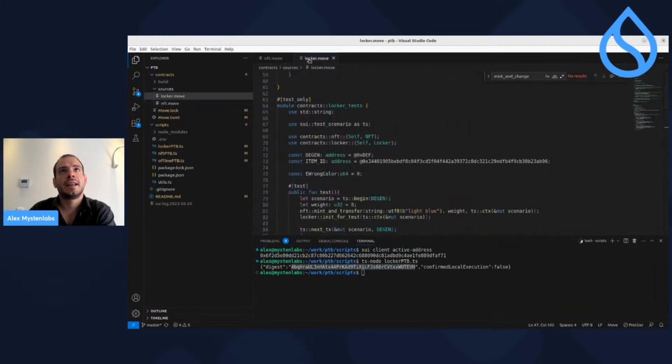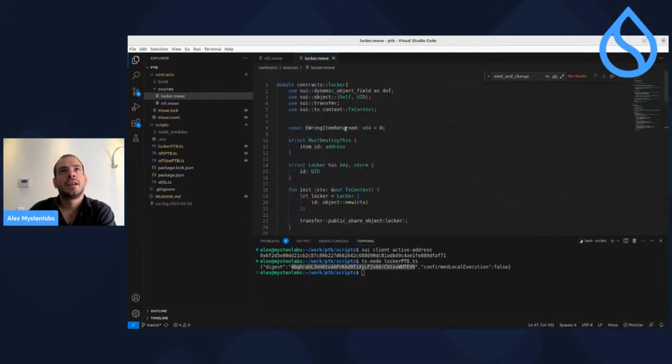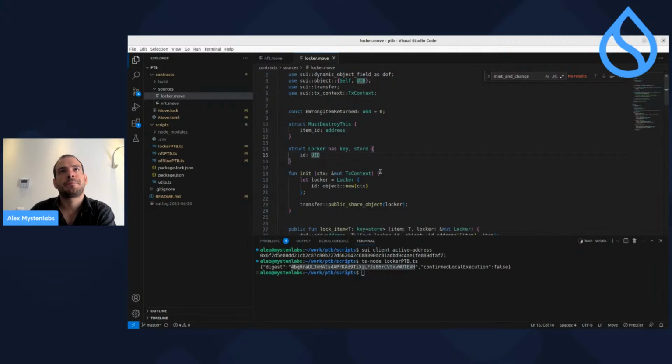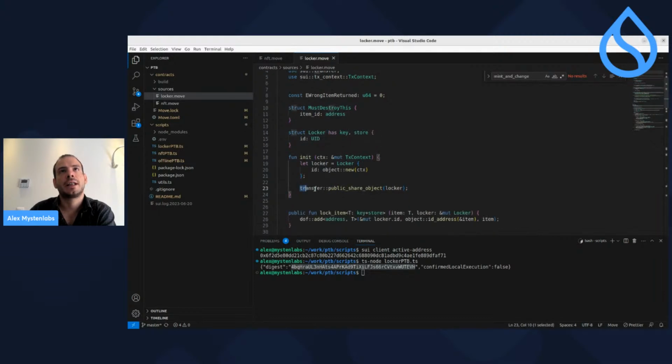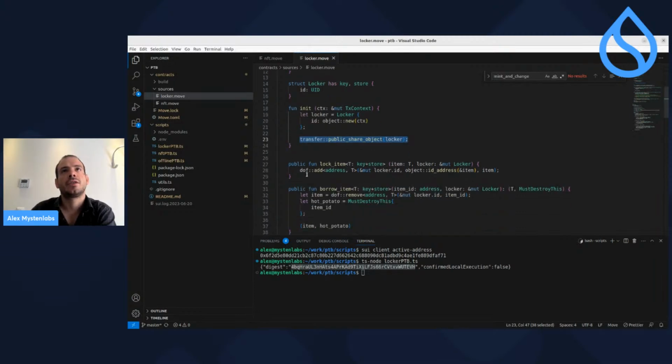And the next Move module has a locker. The locker is just a simple struct that has only the UID. It is a shared object. It was shared when the contract was published. I published it just before this presentation, so it's already on chain.